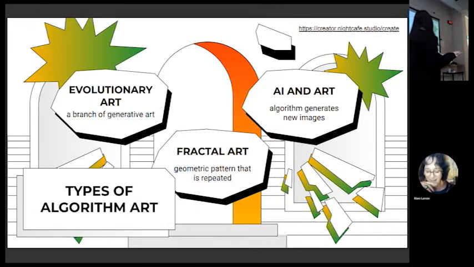So the last one will be AI and art. All right. So artists write algorithms not to follow a set of rules, but to learn. That's a very important word, to learn a specific aesthetic by analyzing thousands of images. The algorithm then tries to generate new images in adherence to the aesthetic that it has learned.